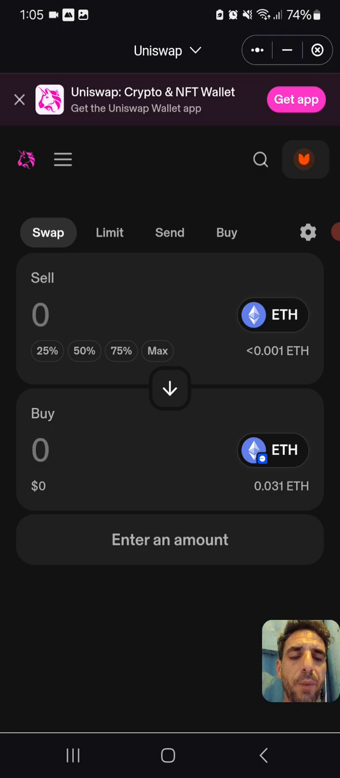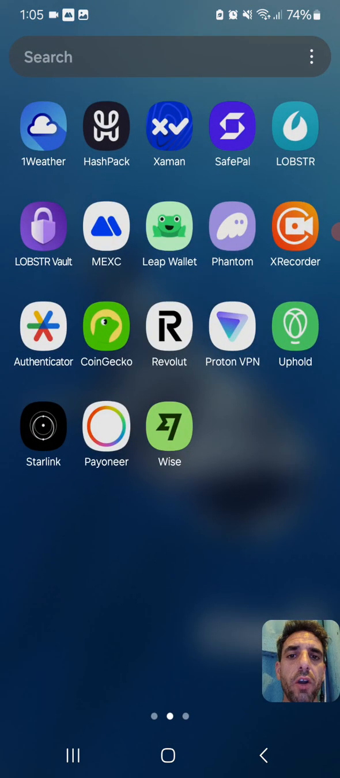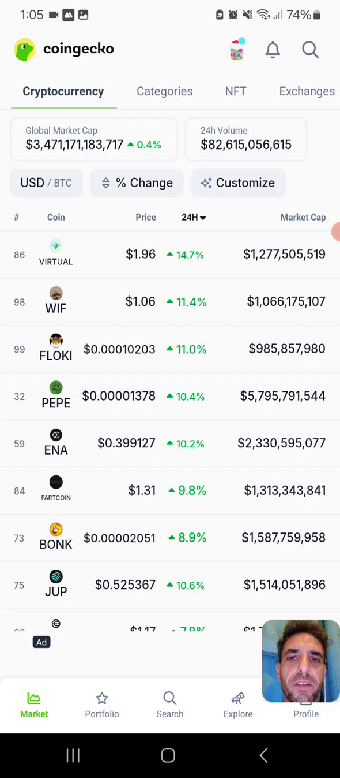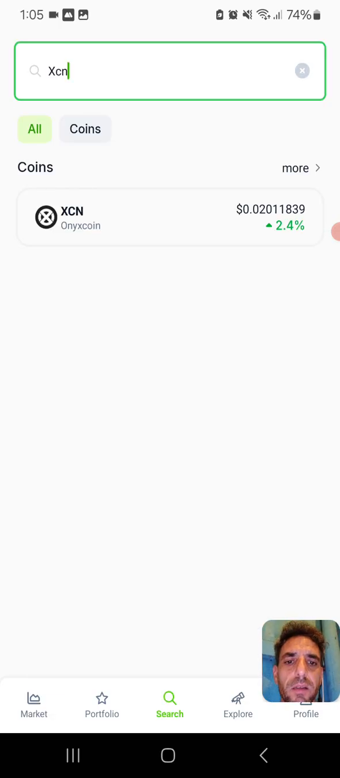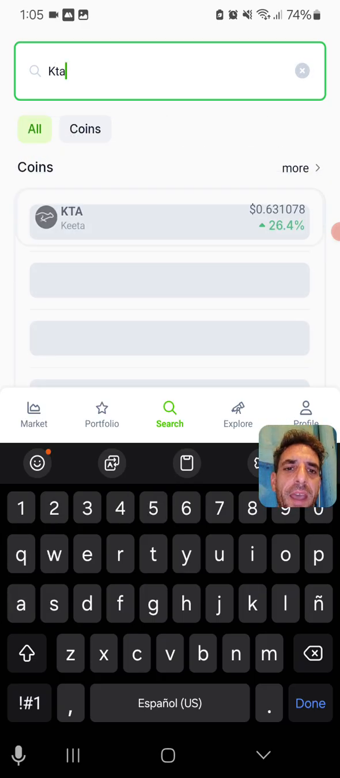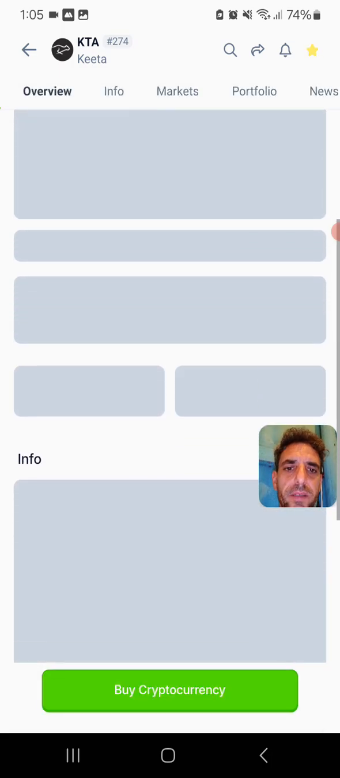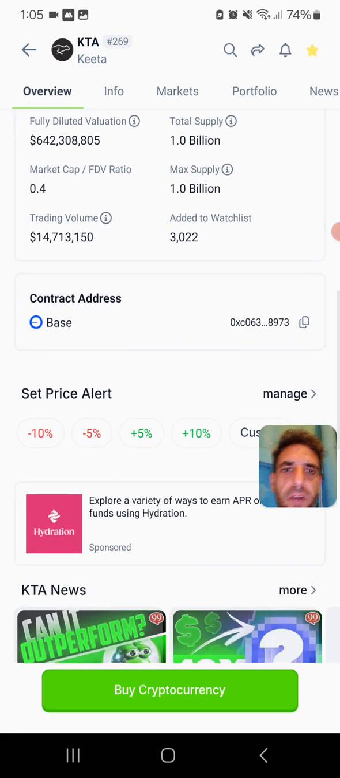Now, for the purposes of this tutorial, I've already got ETH Base in my wallet, so there it is. And now if you want to populate Keeta, you're gonna have to have the contract address. So you can go to CoinGecko, you can type in the search bar Keeta, and then you can copy the contract address. Okay, so you'll just copy this contract address.